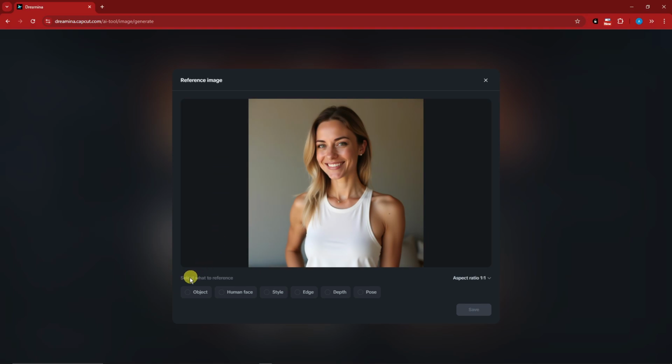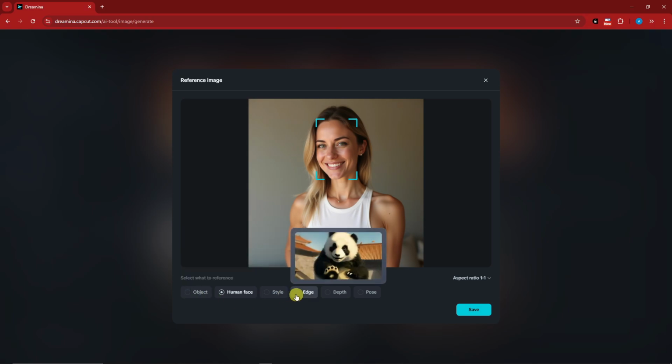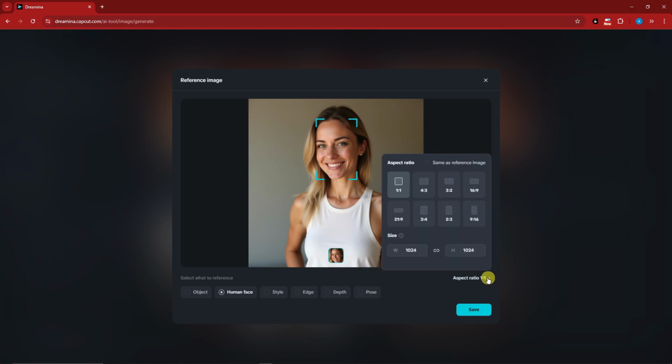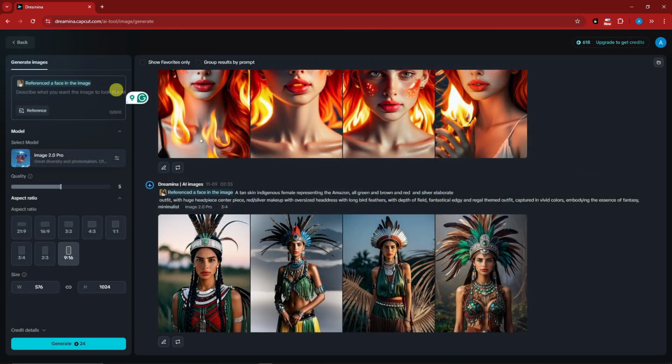Now you'll see some options in the section below: select what to reference. Since we're using a human face for this one, I suggest going for human face, so Dreamina can really capture the essence of the image. If you're using an object, click object. If it's style, choose style, then edges, depth, and pose. Next is your size. You can choose from 1x1, 9x16, 16x9, or customize your width and height. For this one, I'm going for 9x16, and then click save. So I now have a reference image.